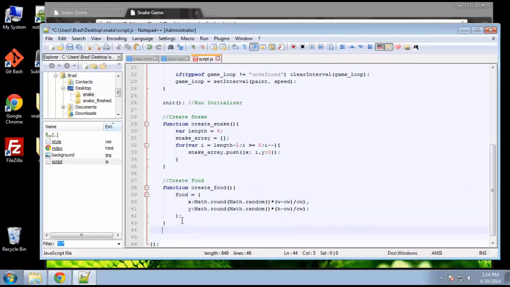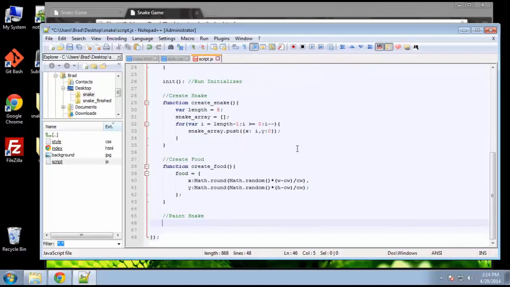So now we want to run the paint function, which is basically the main function to paint or draw the snake. Alright, so we're going to say function paint. And we're going to do some of what we did in the first video in this chapter, where we created the rectangles and the fill styles and things like that.